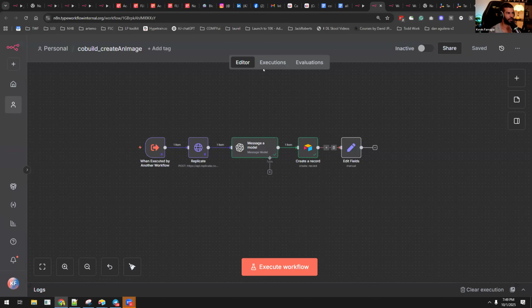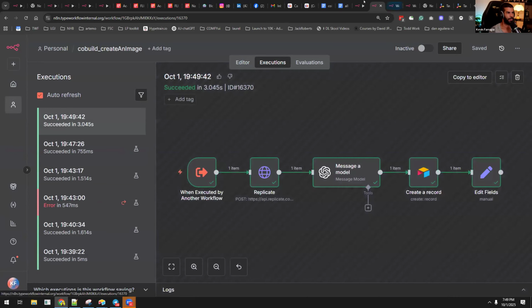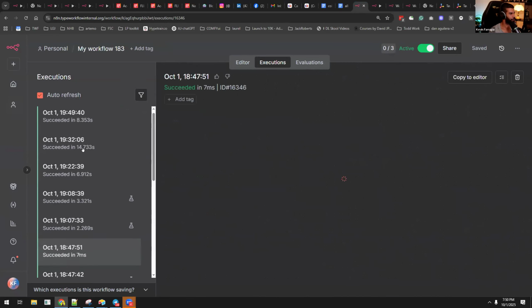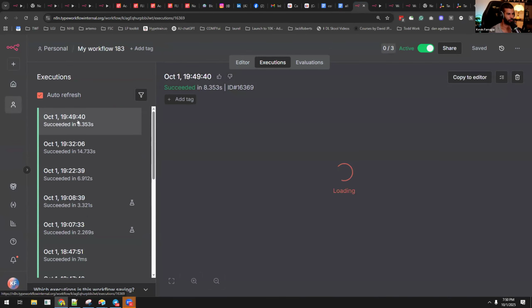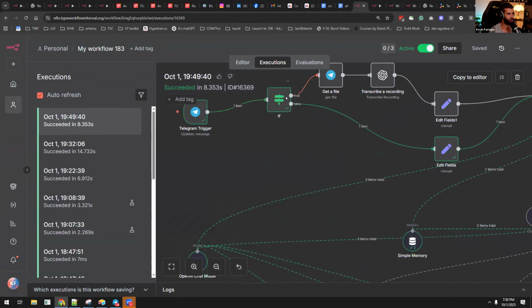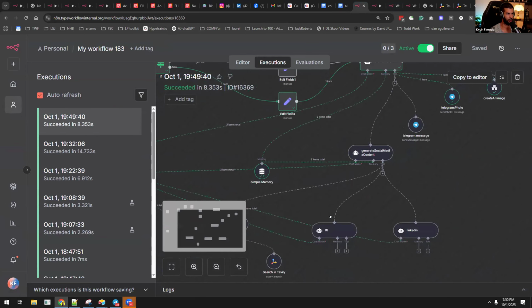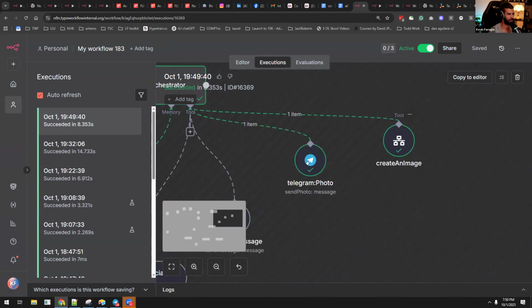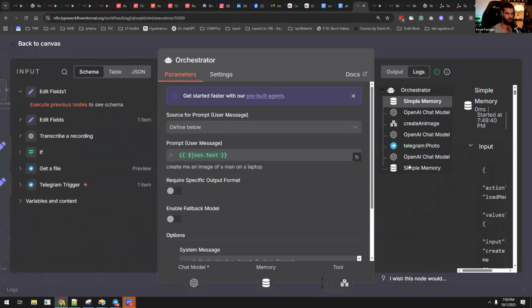So if we look at what actually happened, if I look at executions here, 1949 is now. Let's see what happened. Telegram was triggered. It was not a voice, so it was false. Then the orchestrator decided that it doesn't call any of these, but what it did is call create an image, and then it created the Telegram photo. If we look in more detail at logs, this is the whole flow.